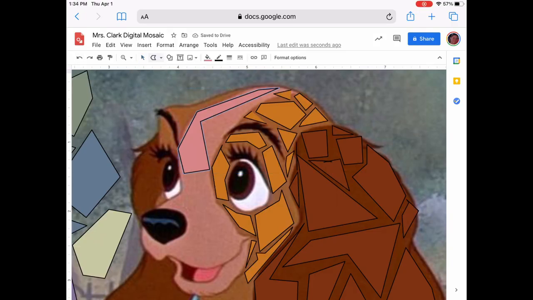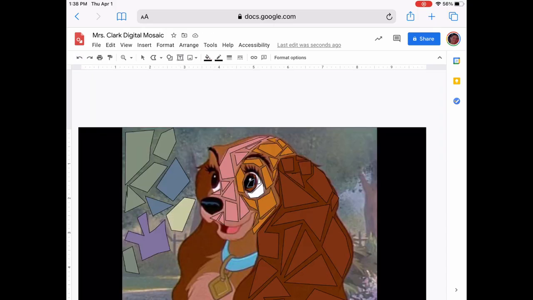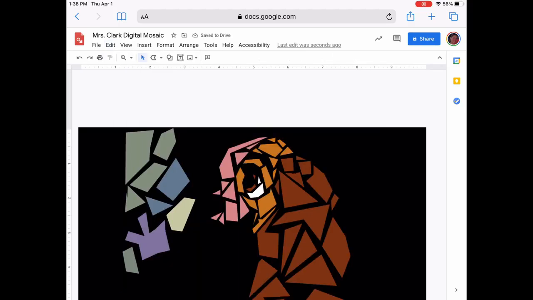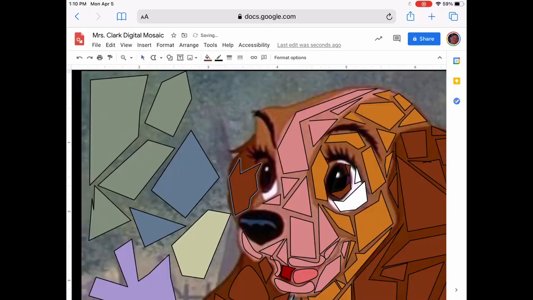Sometimes creating the shapes with the polyline doesn't go as planned. If that happens, you can create your shape, close it, and then just hit the back button and it will erase that shape and you can start over again. You can keep checking your progress by going to Edit and then Cut and then Undo. By undoing, your photograph will reappear on top of your mosaic pieces.